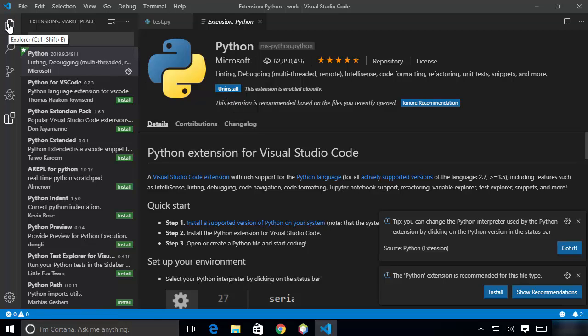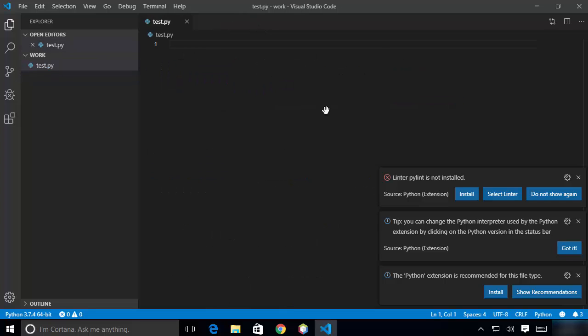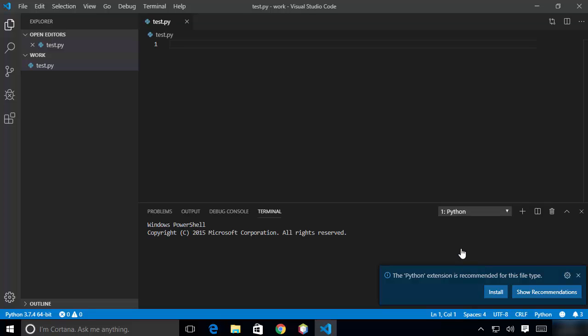So once this extension is installed, just go to your Explorer once again. I'm going to close this page, and now you can also see some tips and recommendations from your Visual Studio Code editor, which is to install the Pylint extension. This time I'm going to directly click on this install button, which is going to install the Pylint extension on our Visual Studio Code.